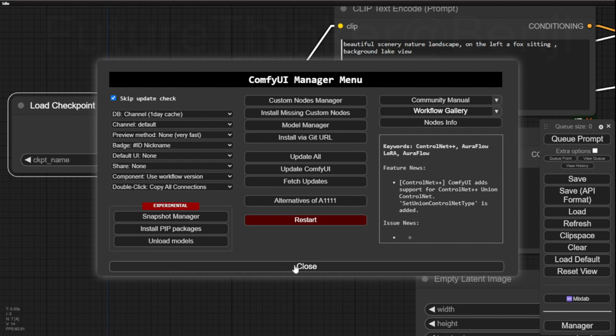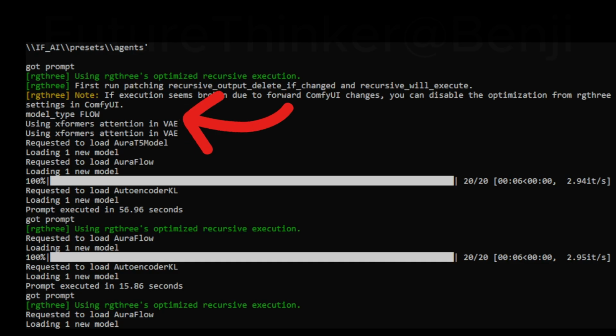Make sure it is able to process the flow type checkpoint models, because when I start running this, it will identify the checkpoint model as model type flow. It will use the xformers attention VAE to run the AuraFlow checkpoint models and will request the load of the Aura T5 models, which are made specifically for AuraFlow 0.1.